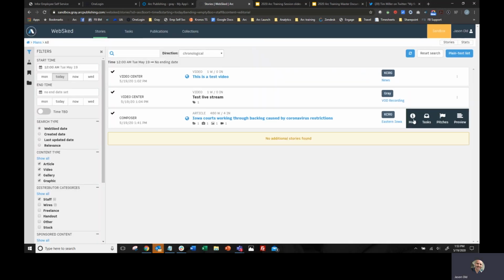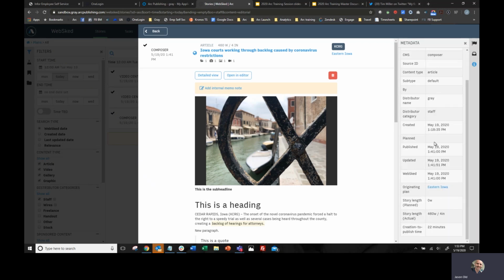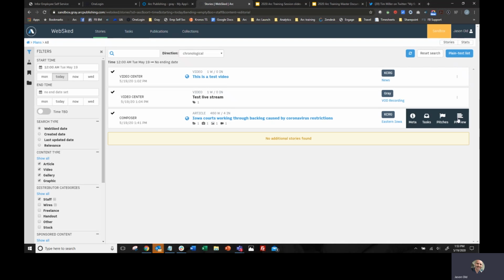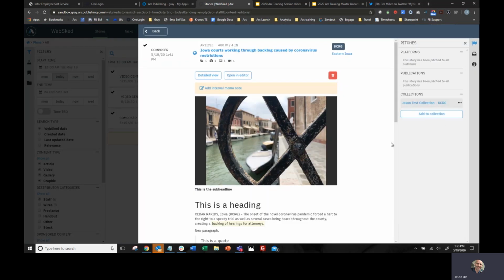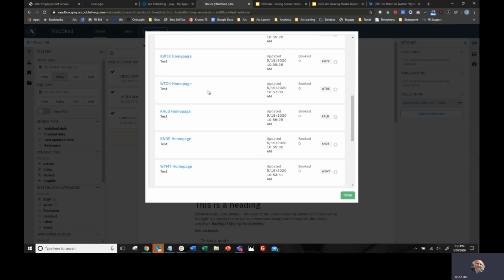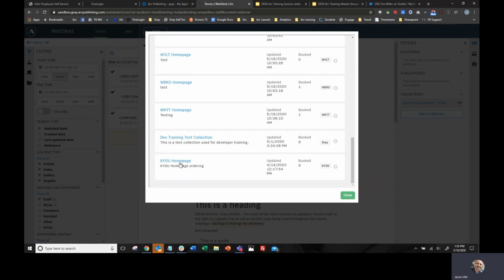I can look at the metadata on the right-hand side, see when it was published, see when it was pitched, see the story length, creation time, and so on and so forth. And I can pitch to a collection. So in this case, I'm at KYOU, and I like this story and I want this story on my homepage. I click the pitch button and then I click add to collection. And now the collections will come up and we will go to the KYOU homepage.